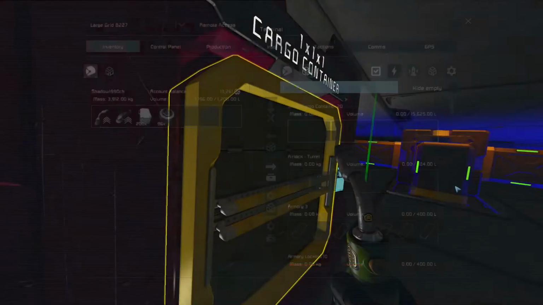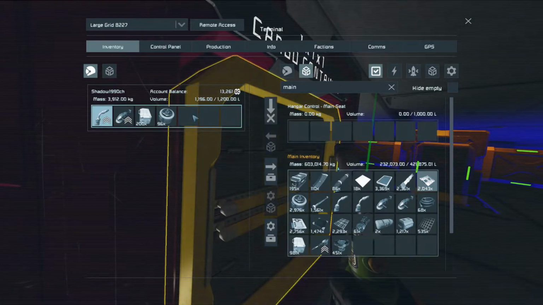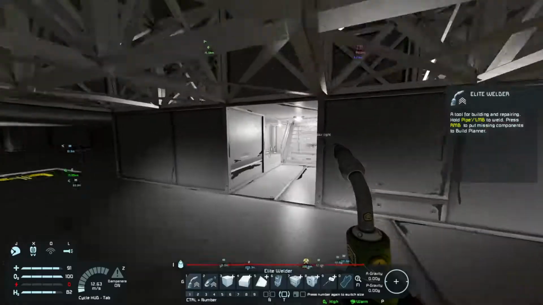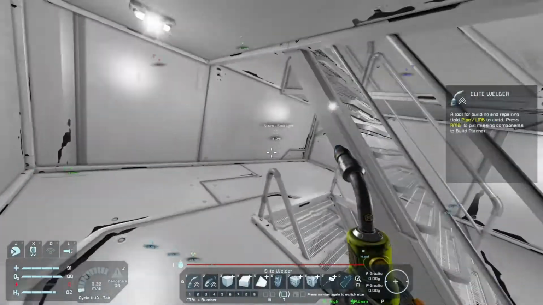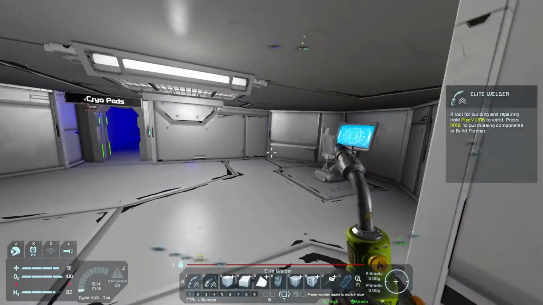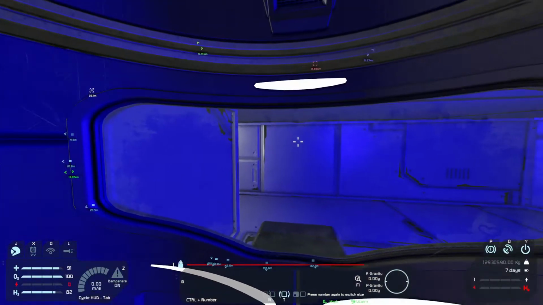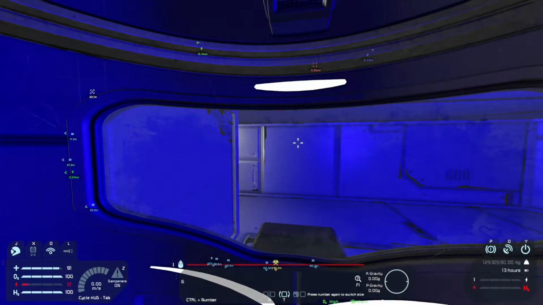No energy. Wait, oh, no energy? Huh? If I have no energy, does that mean I cannot get stuff into my inventory? That's weird. Okay. Let me just sit in here comfortably real quick. Just refreshing in one of the cryopods. Just relaxing.